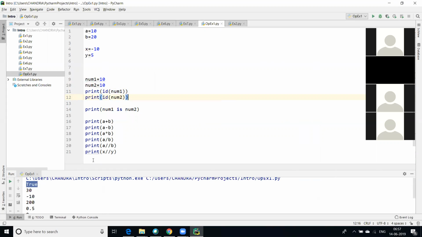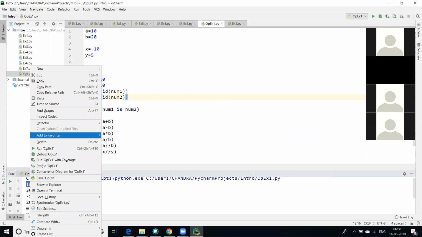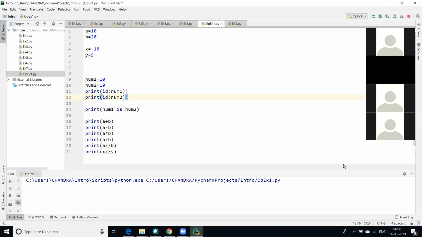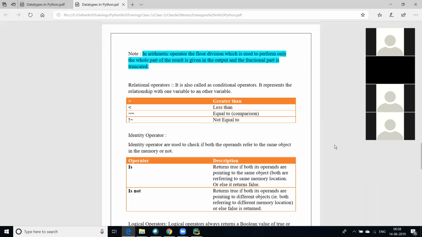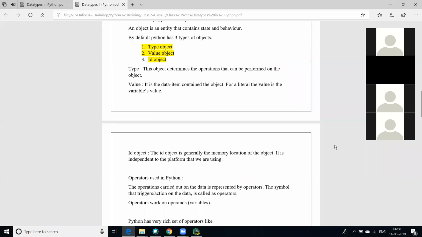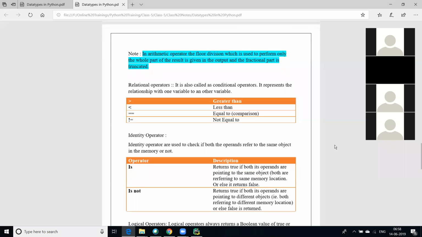When I've given it like this, ID is a function used to represent the memory of the system where our variable is stored. I was telling you earlier that there are three different attributes of objects: type, value, and ID. ID displays the memory address location of the variable we're using. So that's one of the main reasons why we use it.